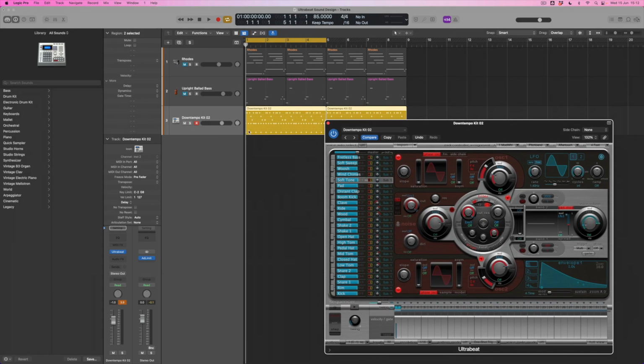So firstly, let's have a quick interface tour of Ultrabeat. I'm going to open it here at the same time as playing you this little pattern that I've put together for it using the step sequencer.